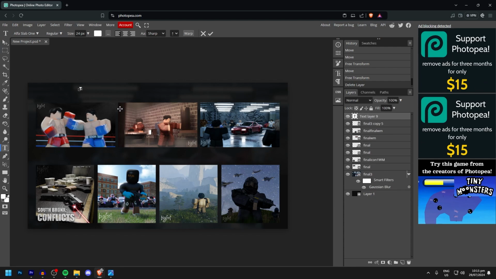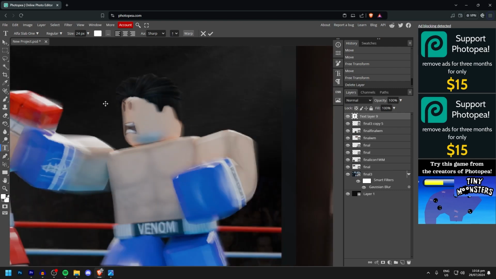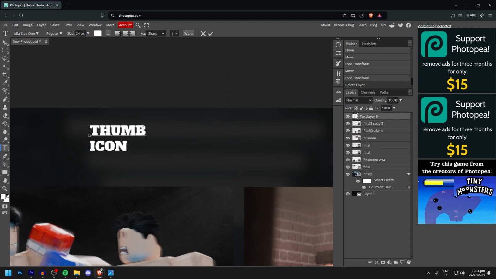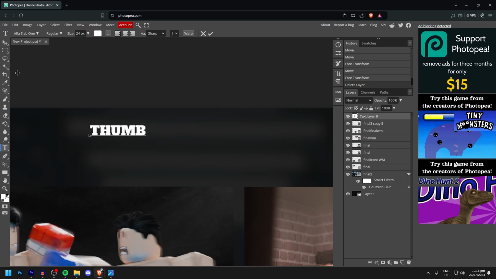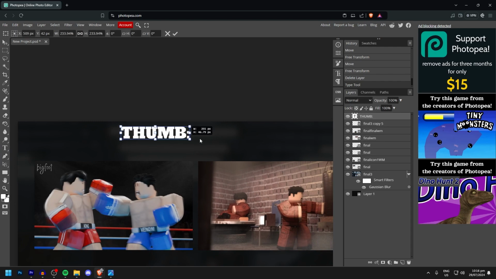I like to just type in THUMB, which is obviously short for thumbnails, just because if you did thumbnails, it's much longer than icon. Unless you did icon slash ads, or game icons, then they're about the same size. But in my opinion, it's better off to just do THUMB, all caps, and then a colon, just like that. Then you can go ahead and size it up.